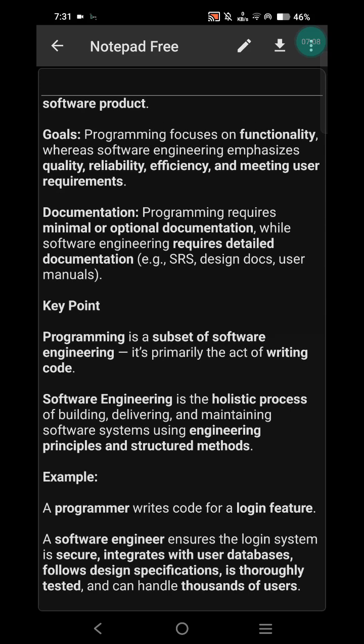Then, key point: programming is a subset of software engineering. It's primarily the act of writing code. Software engineering is the holistic process of building, delivering, and maintaining software systems using engineering principles and structured methods. So, in short, programming is just a part of software engineering. It's mainly writing the code. Software engineering is the bigger process: building, delivering, and maintaining software using engineering principles.